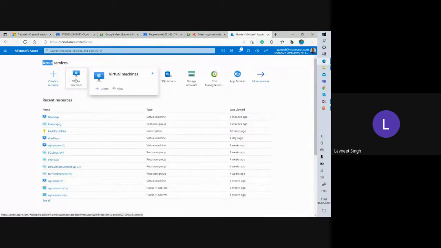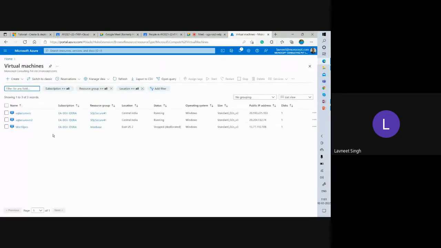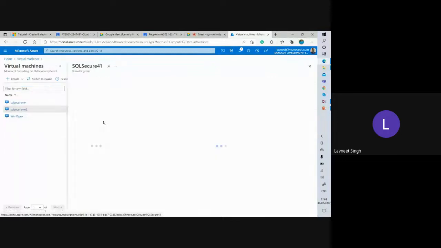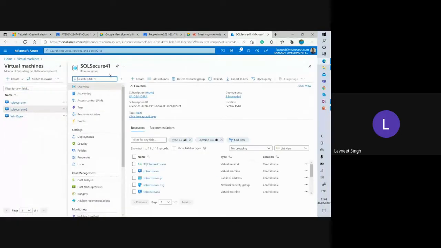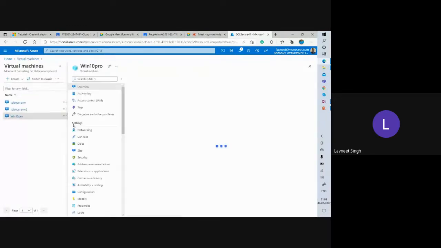So if I go to virtual machines, in my online work that I do, I mostly use virtual machines, or sometimes I have to create a web app or SQL servers and things like that. But it is always project based, right? So as you can see, this interface is a separate project. SQL Secure 4.1 is also a separate project. So what I do is, when these projects finish, I create a resource group by the name of the project only, and everything goes under that resource group.